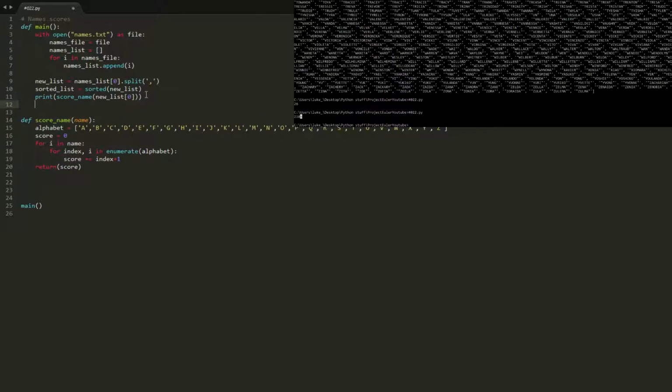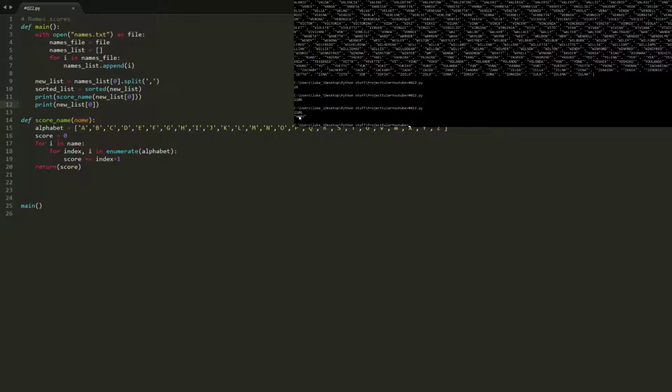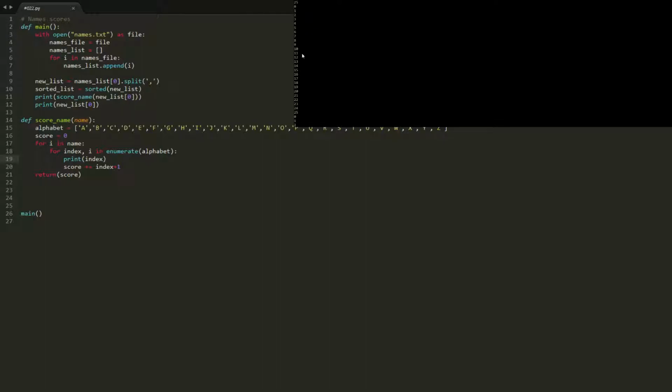I have a feeling that's a little big. Just a little bit. So if I print out the new list element 0, so we've got Mary. Why is this returning 2100? So if I just print index right here. Okay, so it's actually, yeah. See, I don't actually use this function.